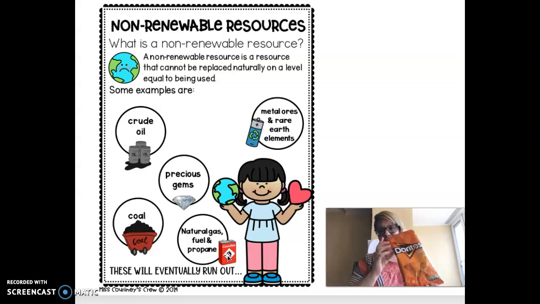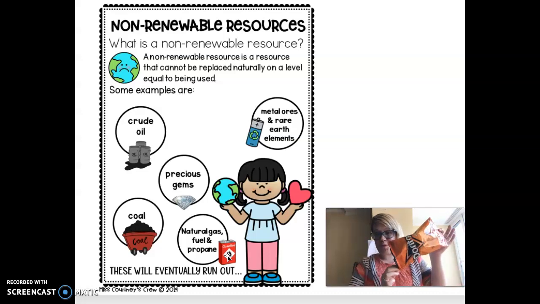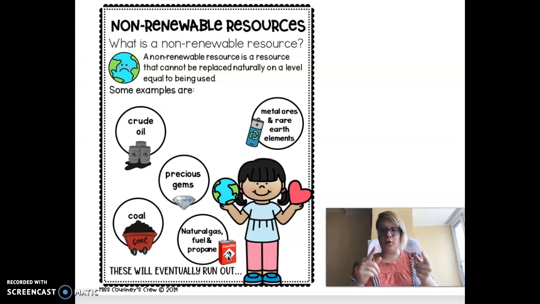It's kind of like a bag of chips, right? You start off with a full bag of chips, just like the earth made these resources for us. And when you get down to the last one and you use it, there's no more left. So we need to be careful using these resources because eventually they're going to run out.